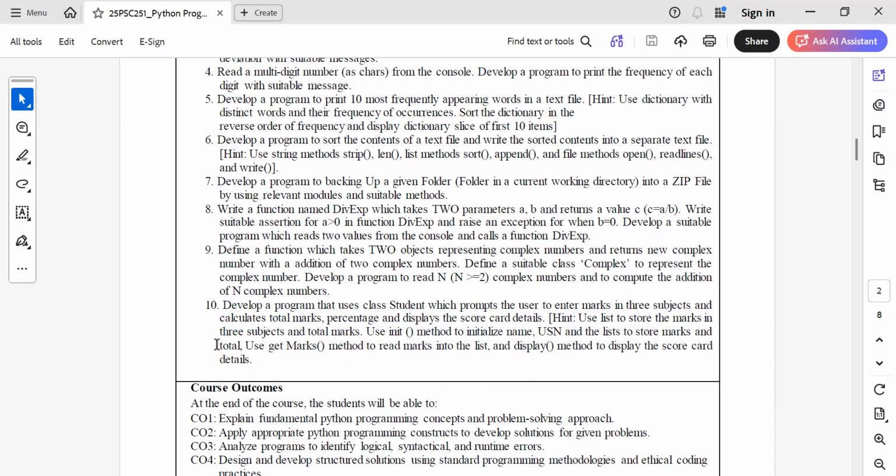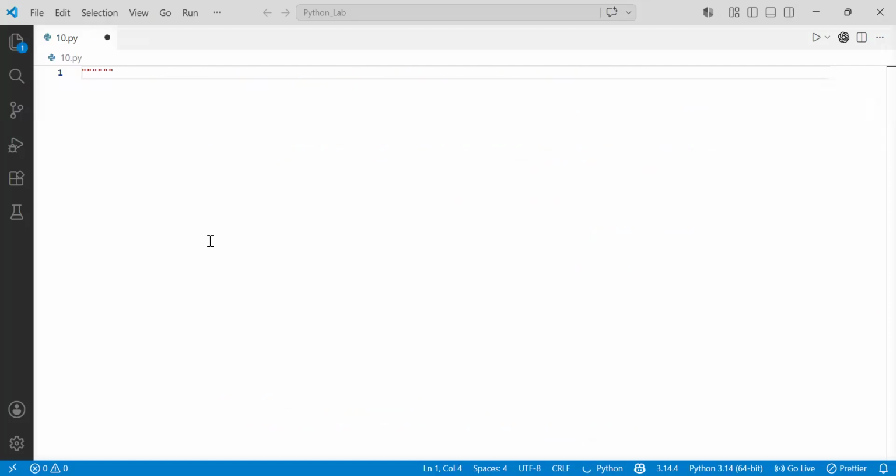So basically it is a class-based program. One class you have to take, under that multiple methods you have to organize in such a way that you can perform the program related to the student scorecard. Okay, so let me take you back to the program in VS Code where I will write the entire solution. And I will explain what this means.